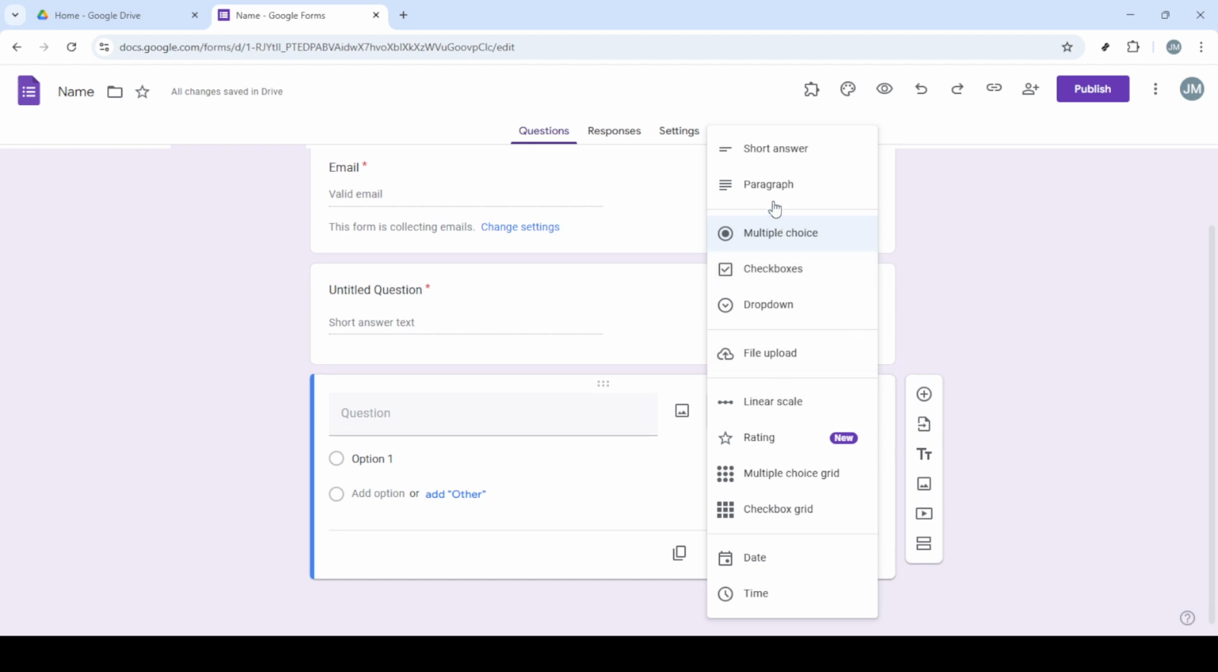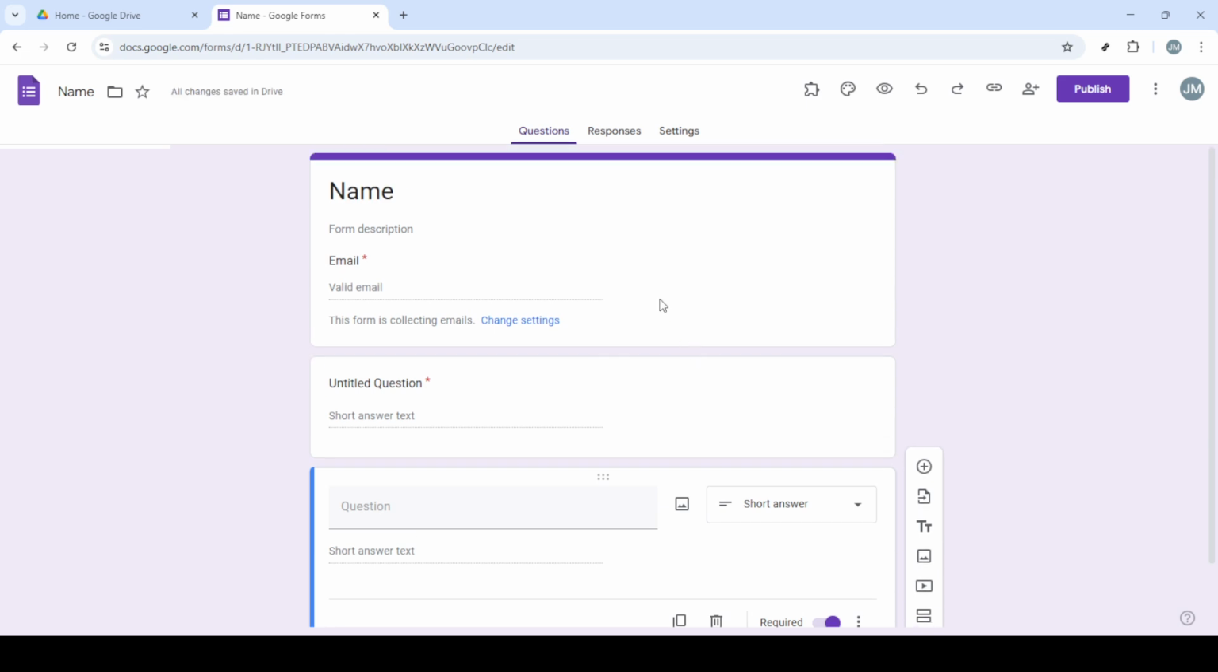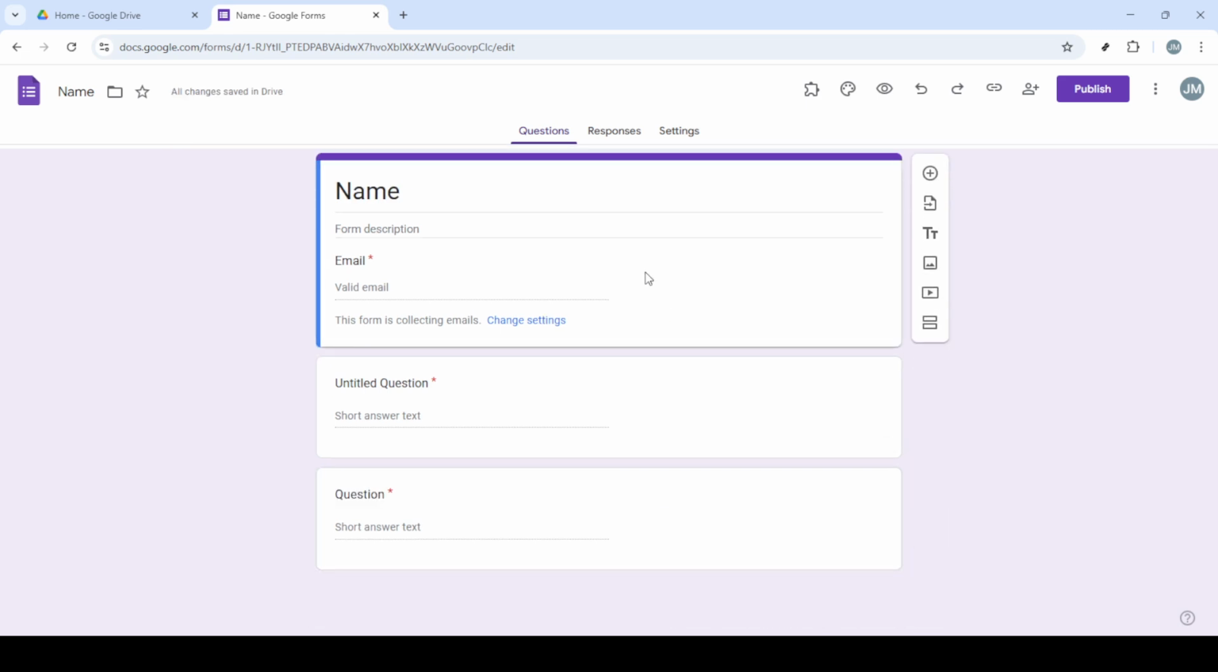Click on the plus sign to add new questions to your form. You have several question types to choose from, like multiple choice, checkboxes, or short answer. Just click the drop down and select your preference.